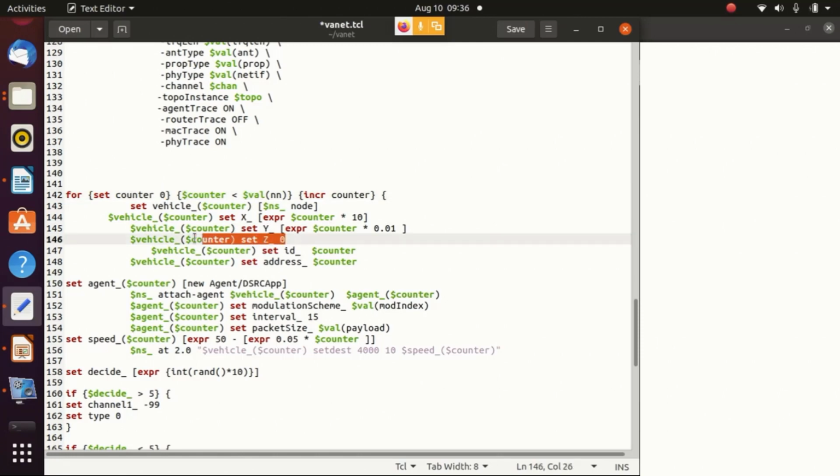Z is always 0. We can put it as any value, suppose 1.5 also, if we want to relate it with a vehicular network, because the antenna is at a distance of some 1.5. Some researchers use 1.5 here, but I have kept it as 0. You can keep it as you want.